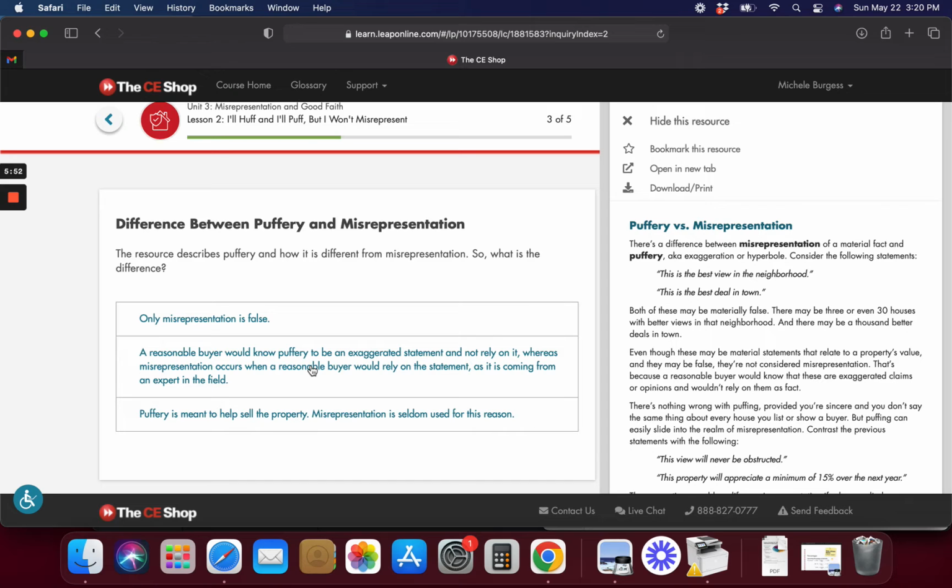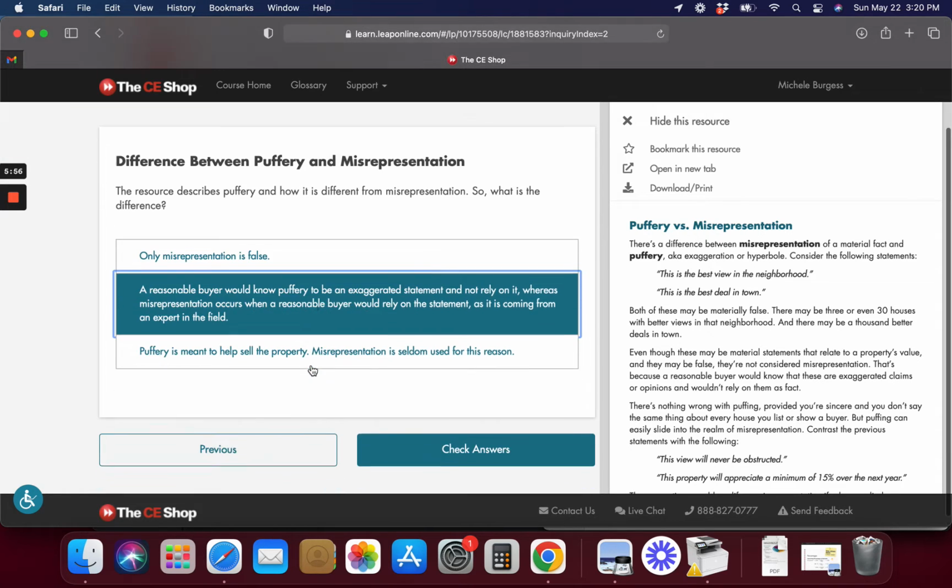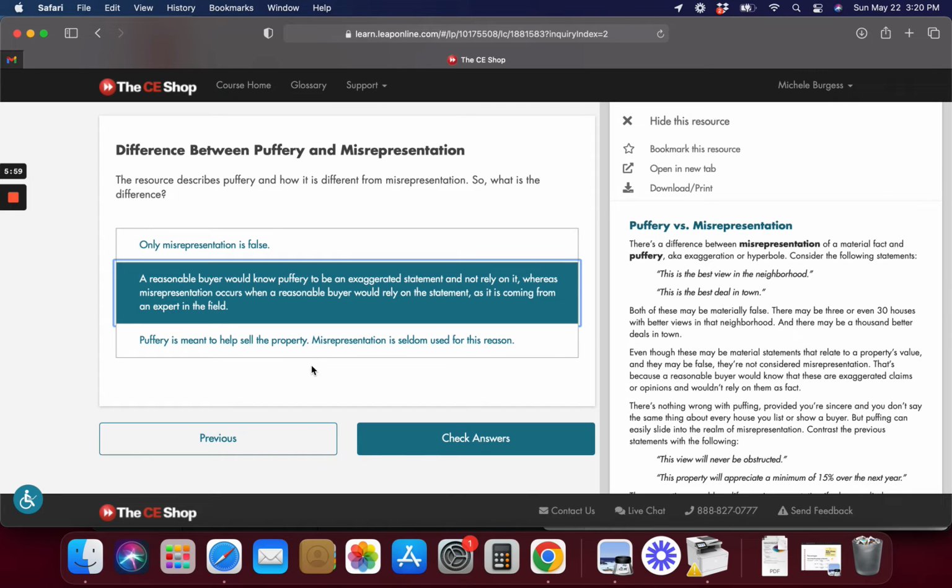So what's the difference? A reasonable buyer would know puffery to be an exaggerated statement and not rely on it, whereas misrepresentation occurs when a reasonable buyer would rely on the statement as it is coming from an expert in the field.